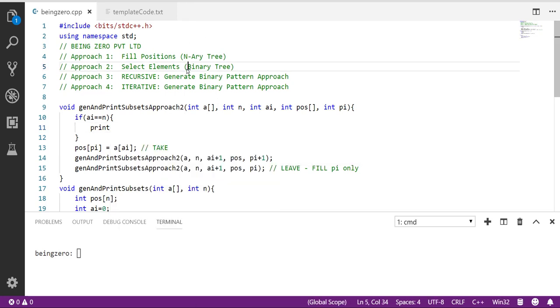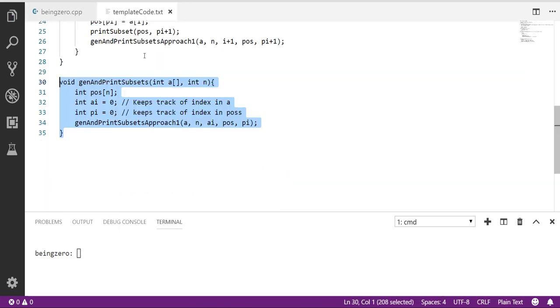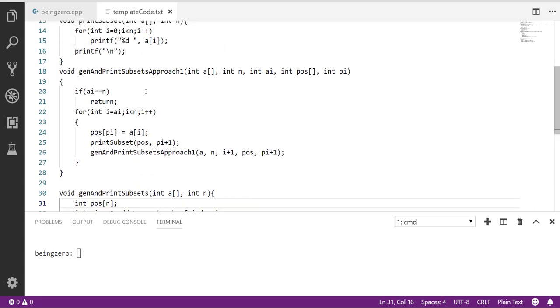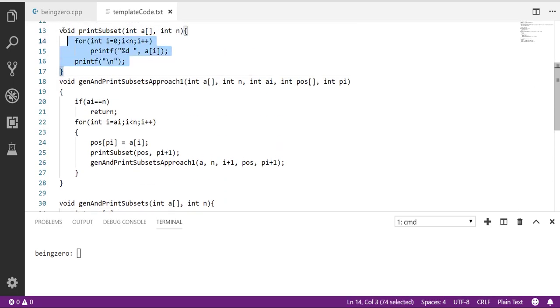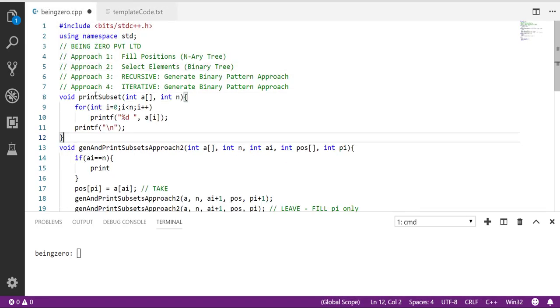Okay, I need to bring that function that we wrote. I just copied that to another file. Let me bring this function back where we were printing the subset. The previous functions I have moved to another file, so I just brought it back.